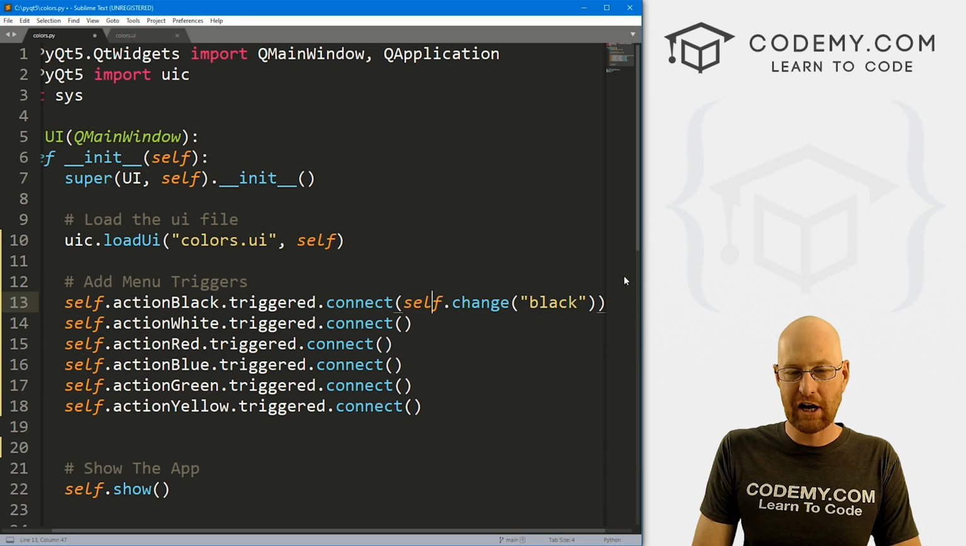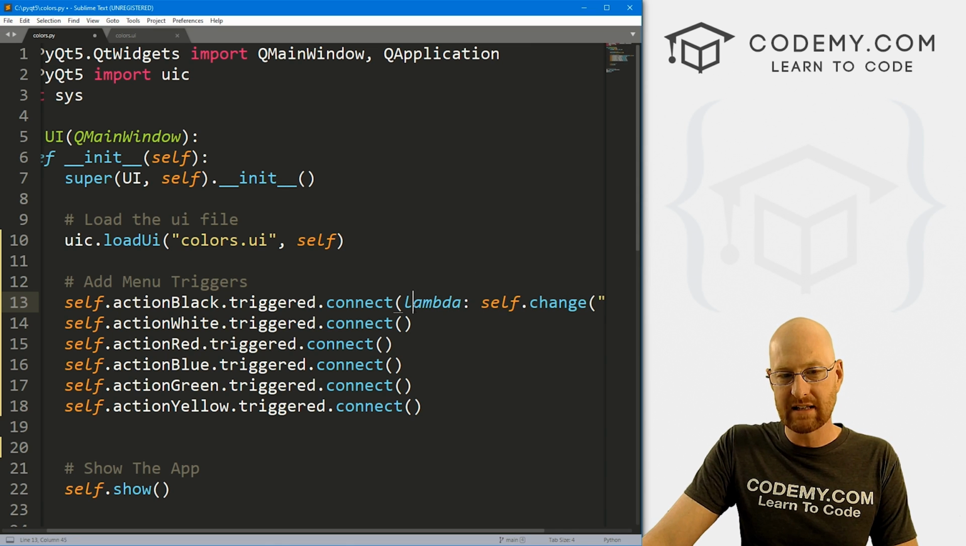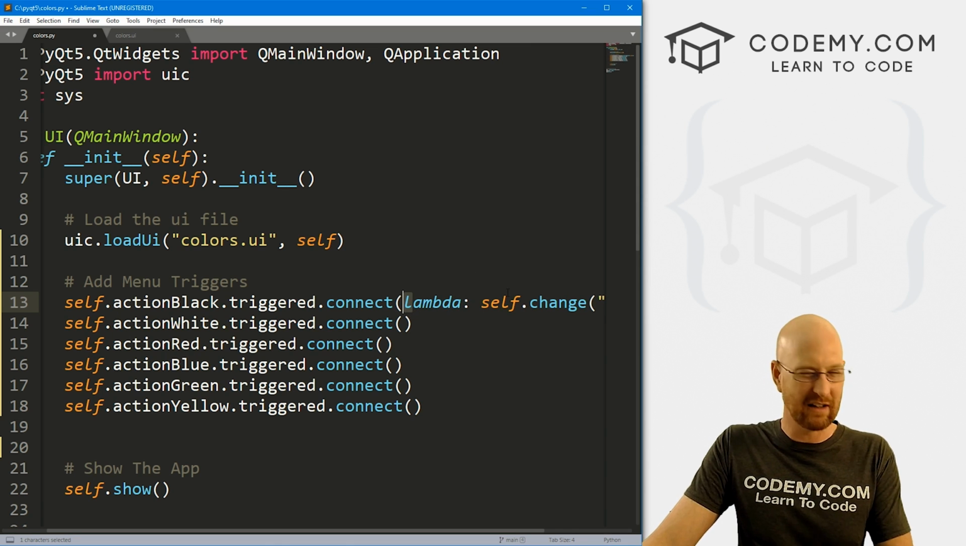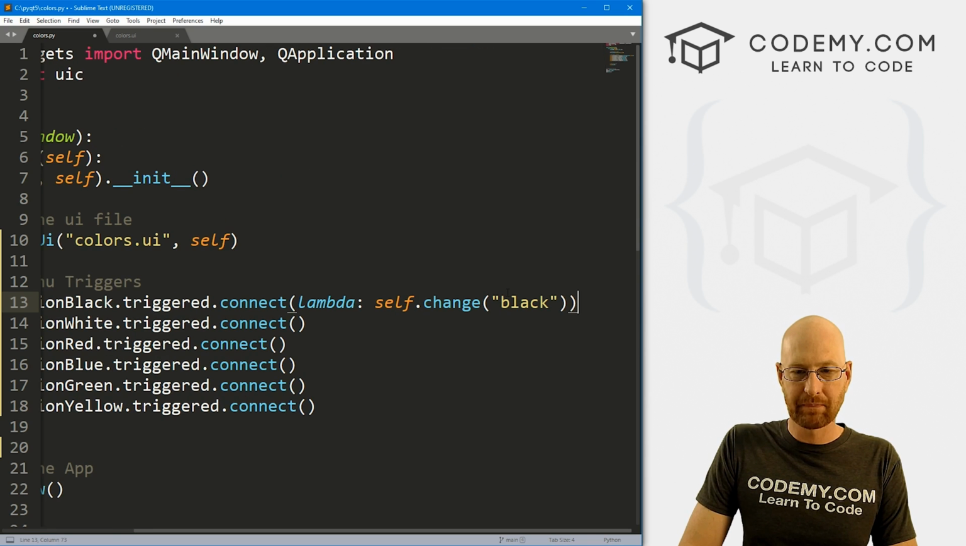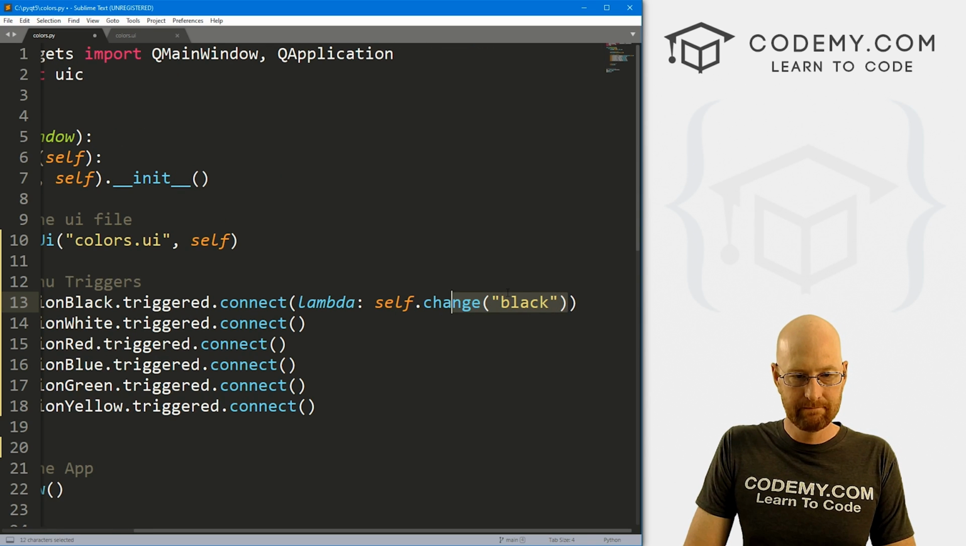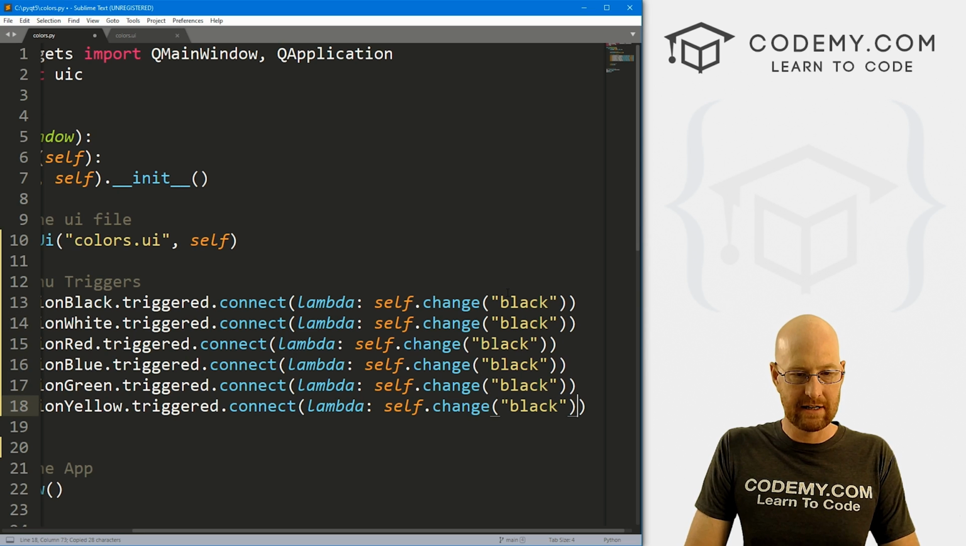Now we can't self.change and pass in a color unless we do a lambda. So let's go ahead and do that. So lambda, we've done this before. And note, this is a lowercase l. It's not a capital L. It kind of looks like one, but it's not. And there we go. So let me just copy this and paste it into each of these.